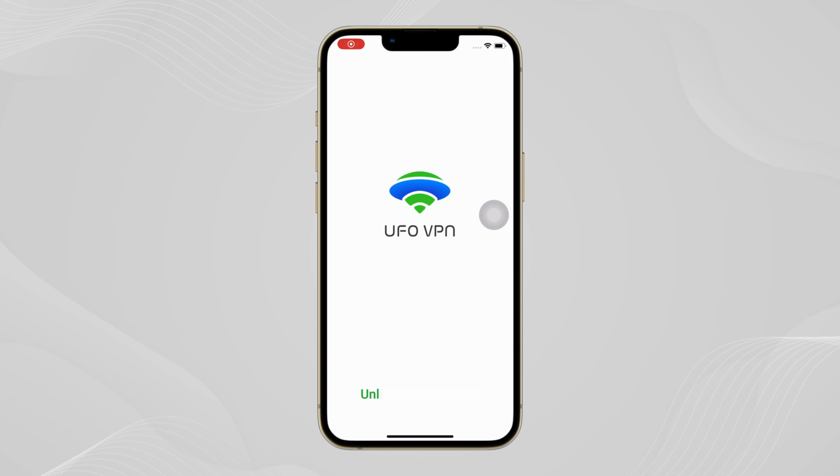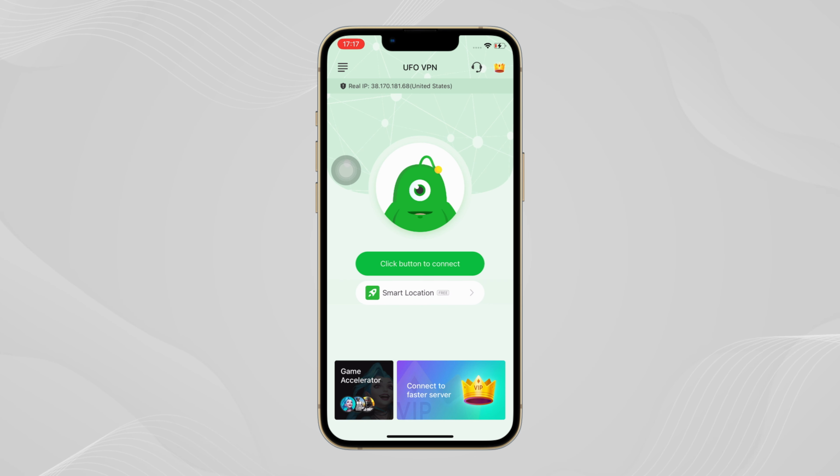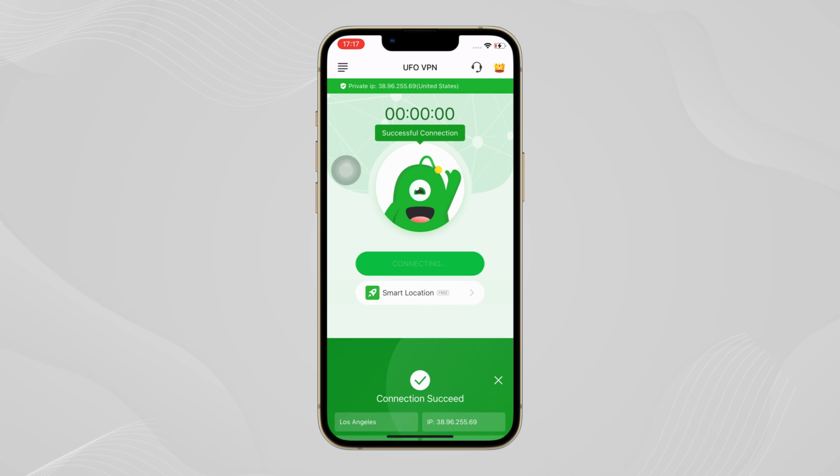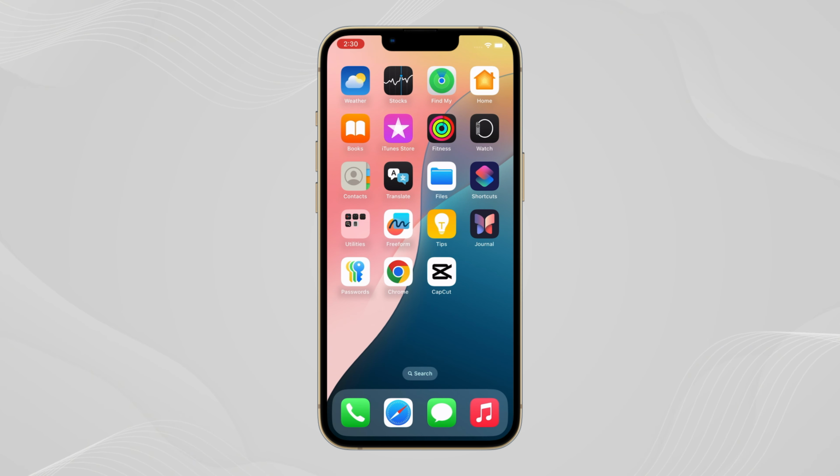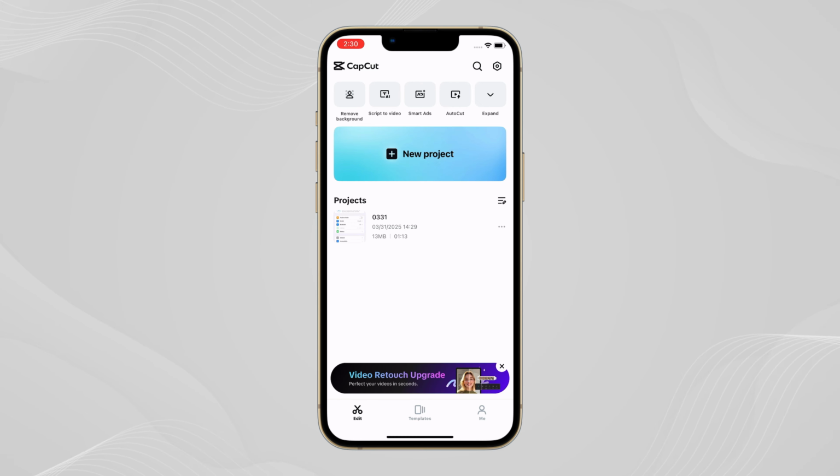Then, open and launch it on your devices. Choose the server you need. Last, tap on the connection button and allow a VPN connection. After doing that, launch CapCut to edit and export videos freely and smoothly.